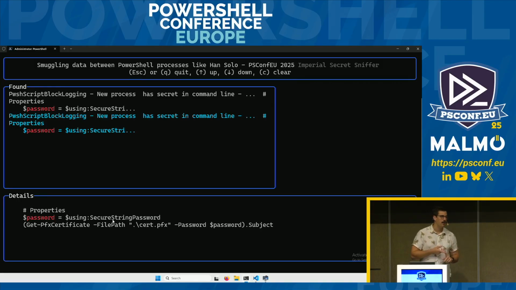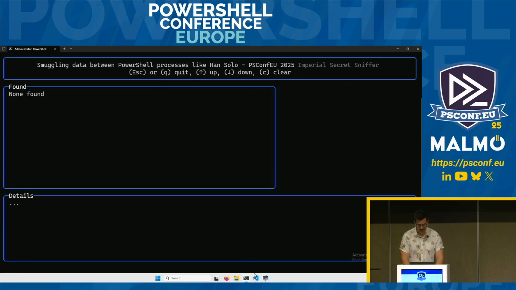We can see that command line auditing hasn't been triggered. The environment block doesn't contain our secret. And module logging, which has been detecting all the previous ones, hasn't been triggered because we have a secure string by itself, and everything sort of works.